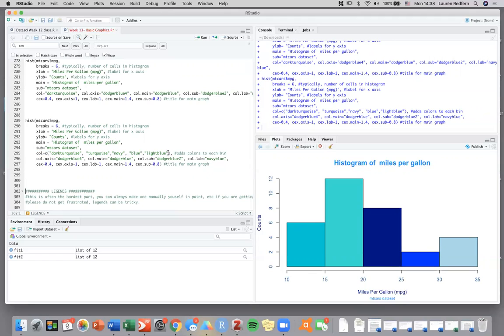If I only do 4, then what it's going to do is copy dark turquoise, turquoise, navy, blue, and then it's going to go back to dark turquoise. So now the last one should be the same color as this one. Yep. So if you only give it a certain amount of colors, less than the number of bins, it's going to cycle back through these.